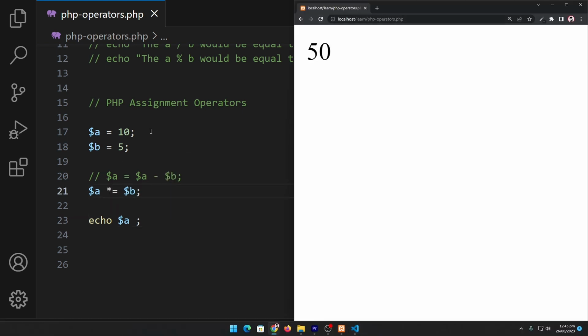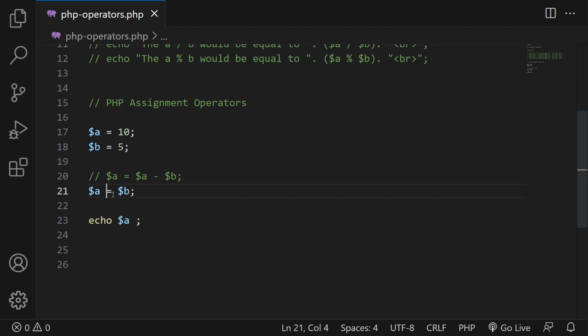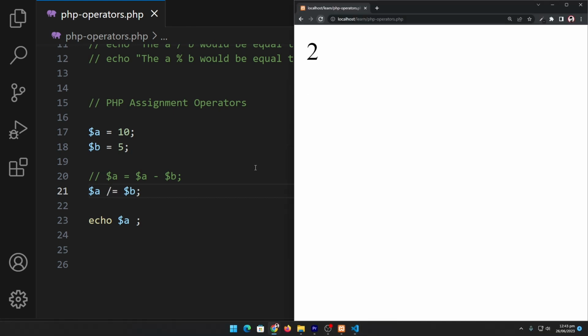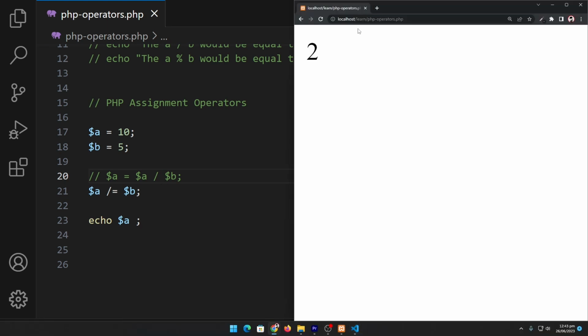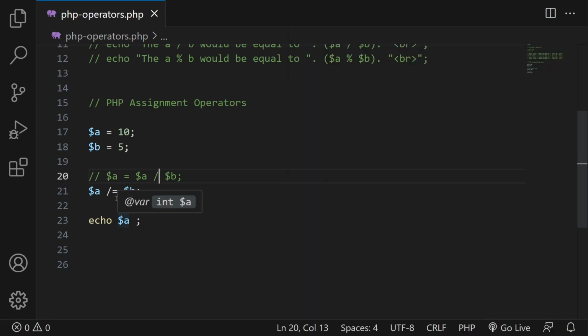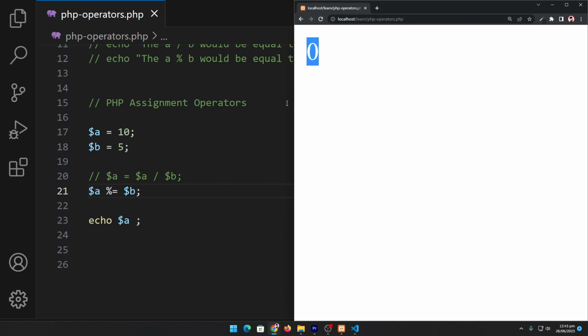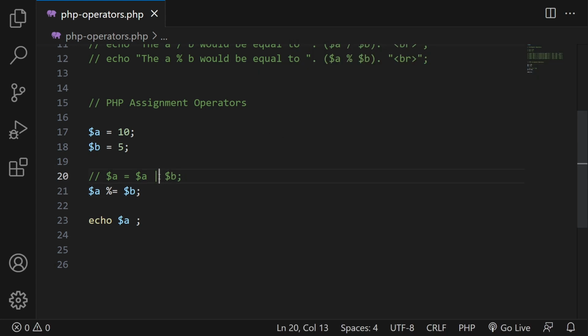If I refresh, you can see 10 will be multiplied by 5 and will be stored in our a variable. Similarly, you can use the division operator and it will divide 10 by 5, meaning this statement is the same as a divided by b. A's value is 10 and b's value is 5. So 10 divided by 5 is equal to 2 and 2 is printed on our screen. And in the last, you can also use the modulus operator in this way. Let me refresh. You can see that the modulus is 0, and again you can see that this statement is the same as this PHP statement. So basically it will make your code concise and cleaner.